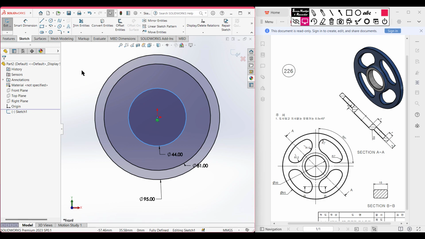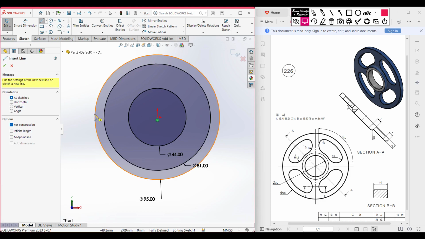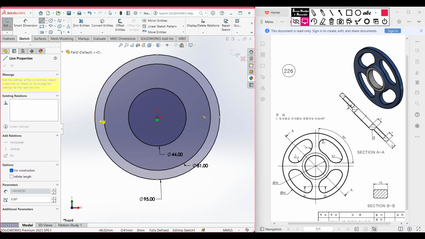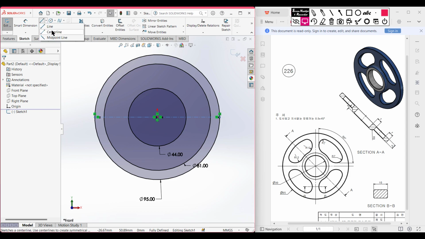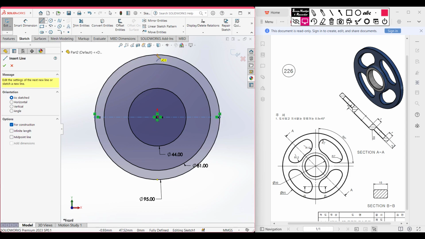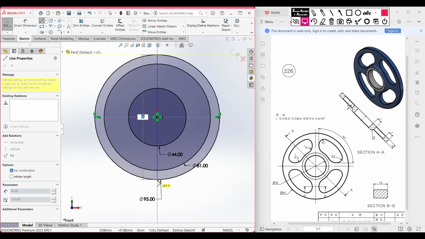Now it's time for drawing the center lines. For that I'm selecting the center line tool from here and drawing a horizontal center line here. Then similarly I am selecting again the center line tool from here and drawing a vertical center line here.